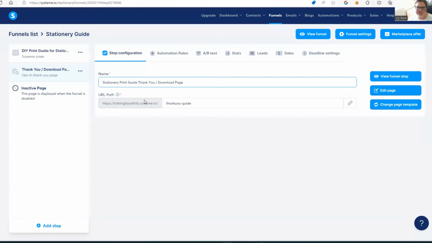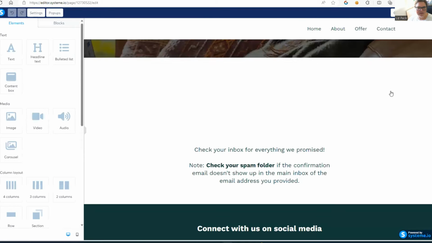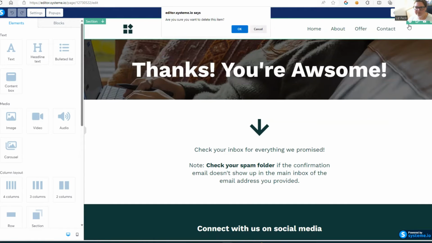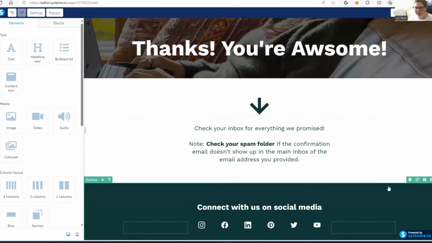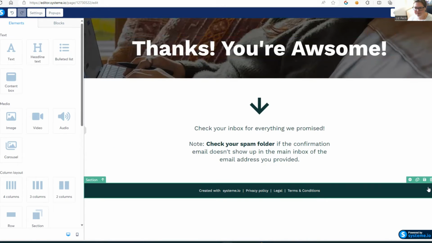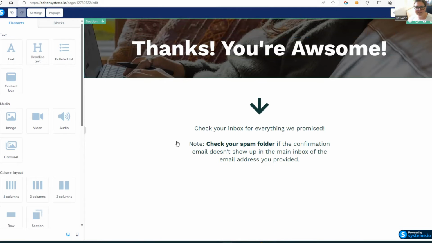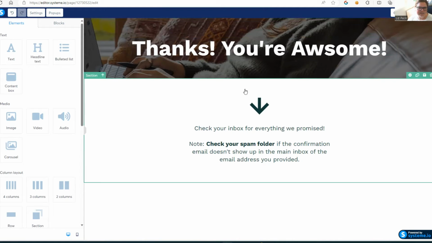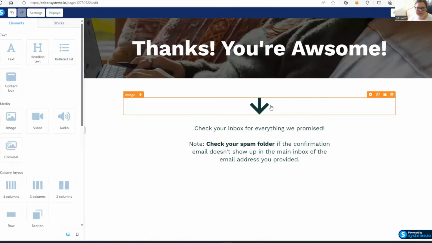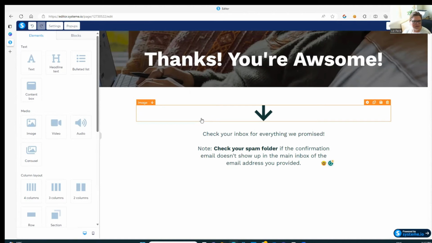Okay, so now all we have to do is set up this page so it matches in to suit the other one that we just created. So let's just hit edit page. And now when this comes up, we want to delete all the bits that we don't need again. And this one doesn't have as many to delete. Okay, so now we're going to change this just to make sure that it matches in with the previous page that we created.